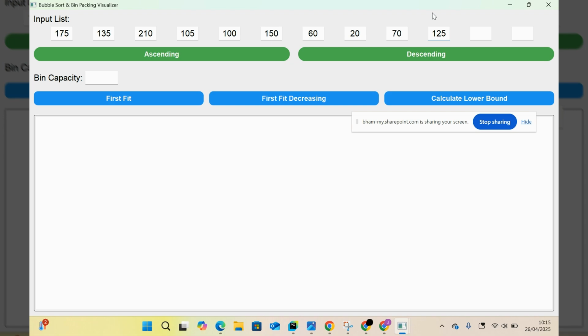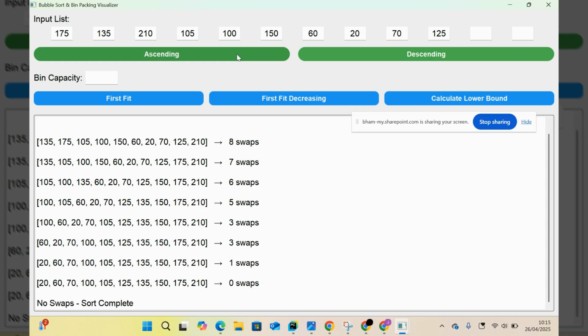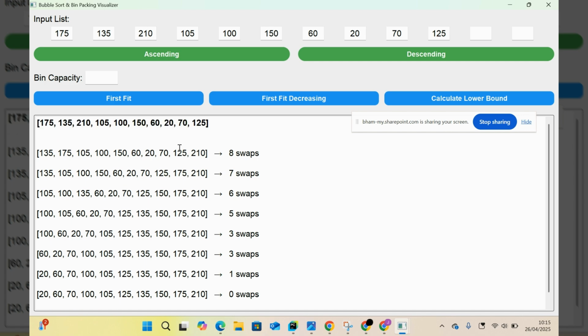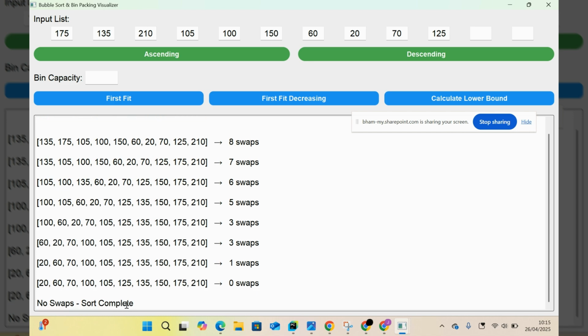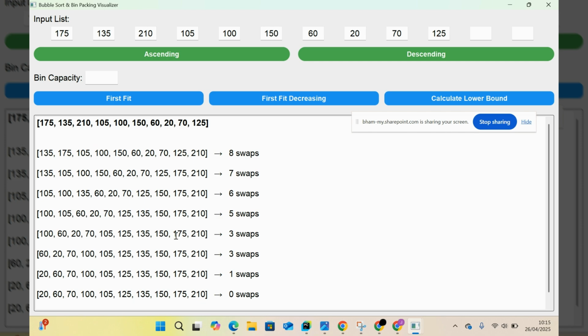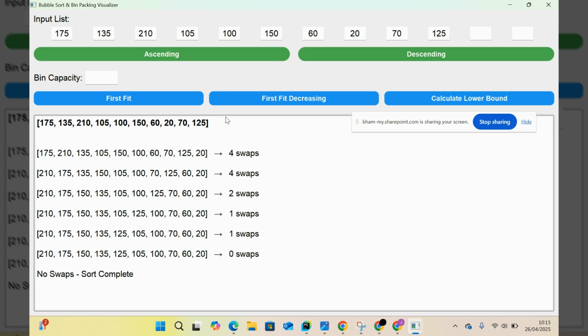Now with this list we can do an ascending bubble sort, and as you can see it displays the list after each pass and how many swaps, and then it says no swap, sort complete. These are all the steps that you need to include during an exam. You can also do descending, and again it does the bubble sort, four swaps. It shows each pass including the blank pass.